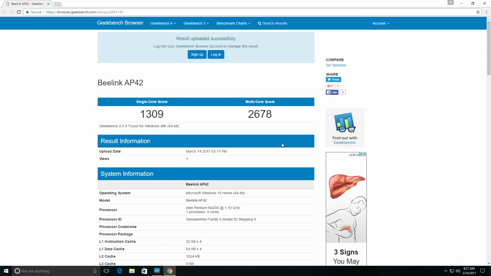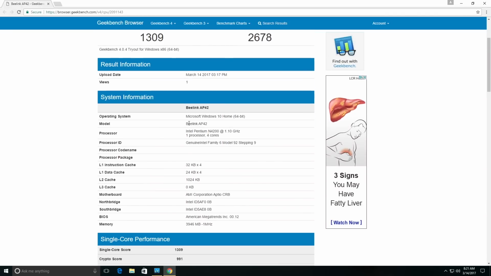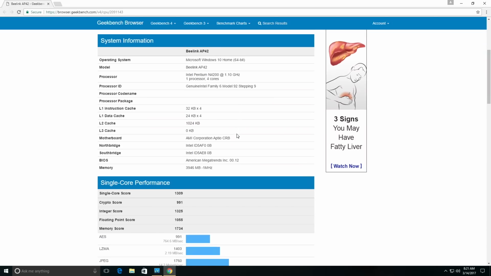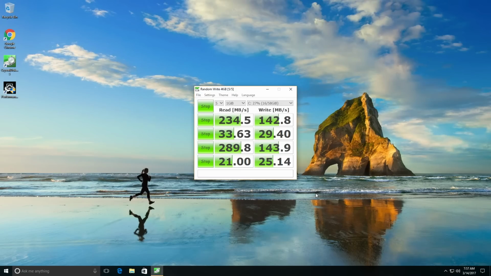For our second benchmark test on Geekbench 4, we get a multi-core score of 2678 and a single-core score of 1309. Down here you can see the operating system, Windows 10, the model, the Beelink AP42, and the CPU, which is the Intel Pentium N4200. And I've also checked the speeds for the internal storage, and these are the results that I got.